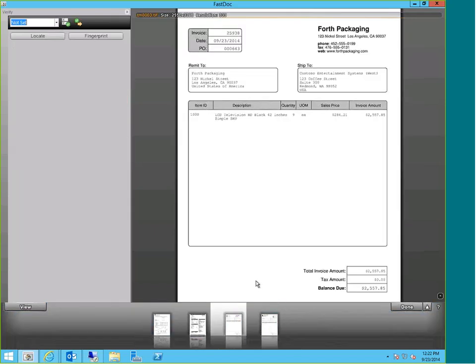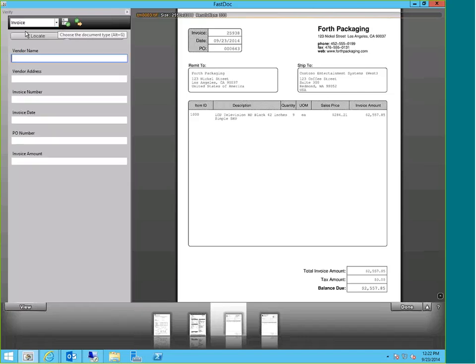Moving on to my next document in the batch. This is an example of maybe a new vendor, Fourth Packaging. We've never worked with them before. So you can see it was not able to capture that information for me. So what I'm going to do is I'm just going to work with the invoice here. I'm going to tell Transform Active Capture this was an invoice because I could scan other document types here.